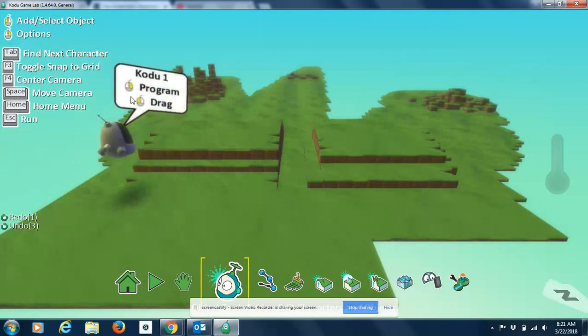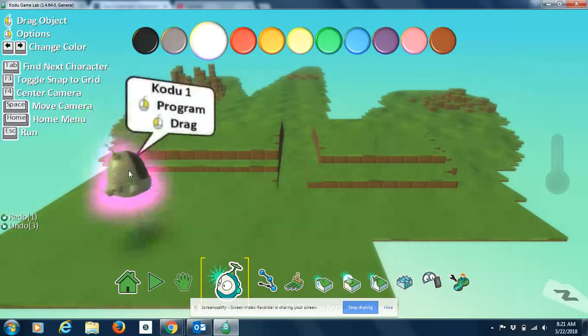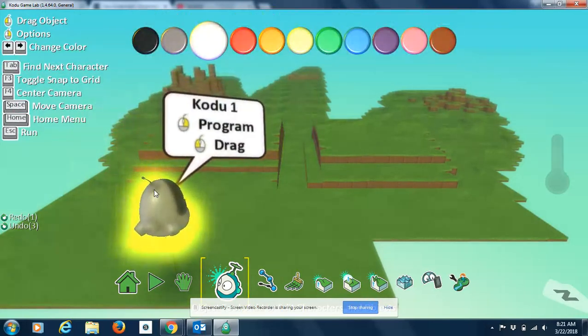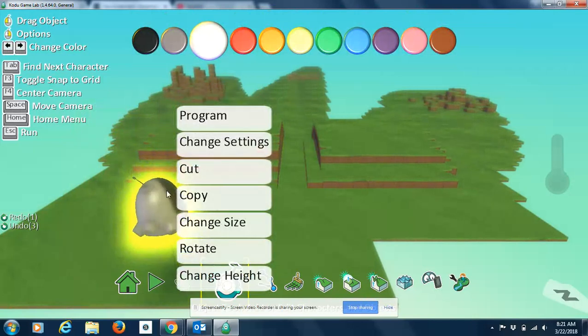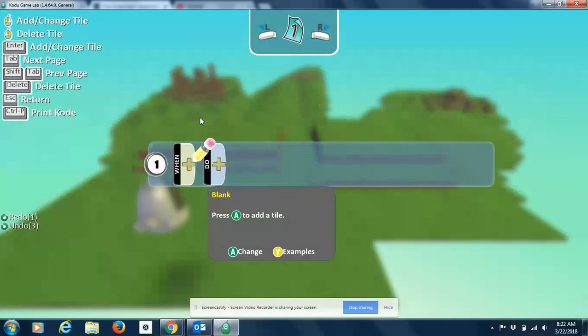As you see, the right click is the program and left click is the drag. So I'm left clicking and dragging him around now. If I right click on him, it will allow me to program him. So I'm going to right click and then click on program. Now, the programming settings are actually pretty easy to use. It's those if-then statements: if something happens or if a key is pressed, then do something.